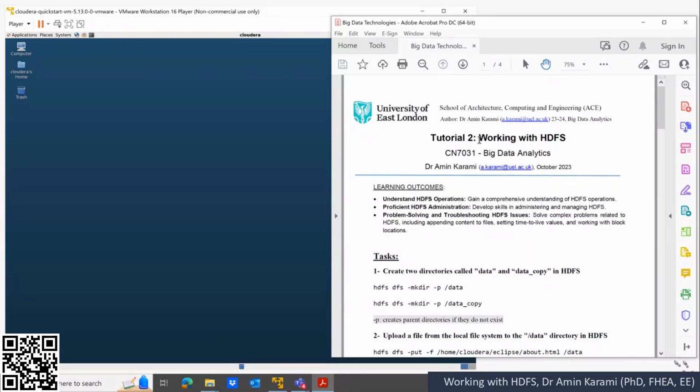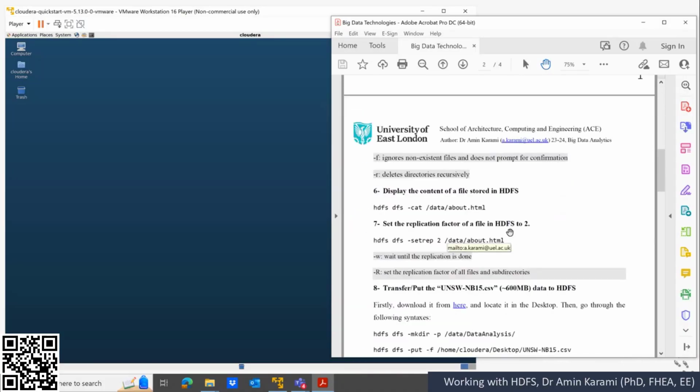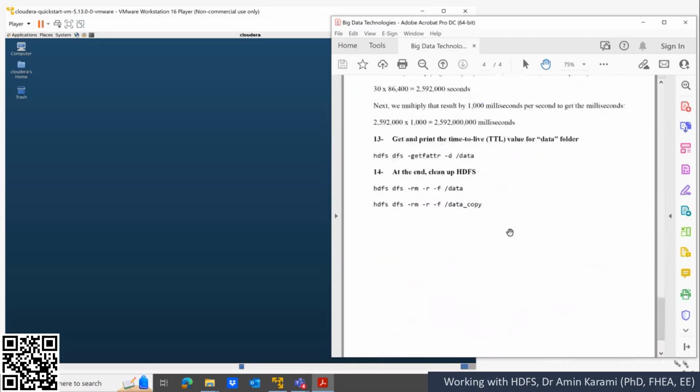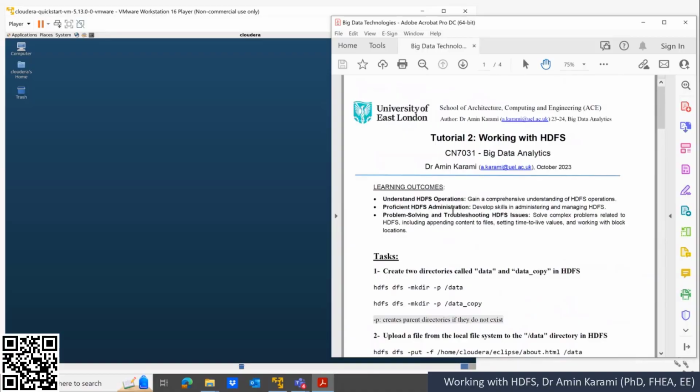We are going to work with HDFS, Hadoop Distributed File System. So firstly, make sure to get this tutorial file and get familiar with these tasks, a bunch of tasks here, and we want to go through these tasks one by one, and let's do it together.